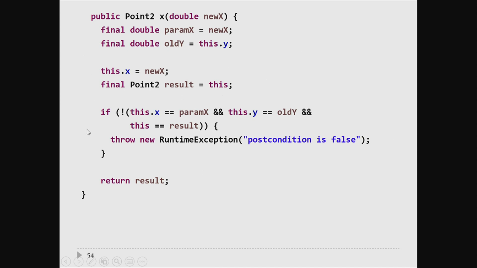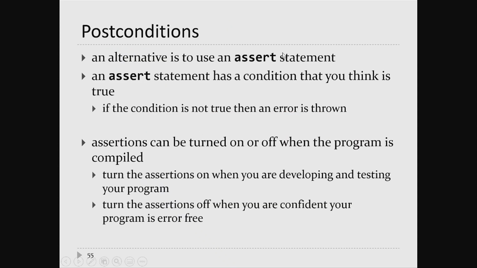So that's an example of what it would look like. You just put the postcondition in as an if statement and check if it's true. In this case, I'm checking if it's false. So there's your postcondition, and then you negate the whole thing. So in other words, if the postcondition is false, throw an exception, and away you go. So you could definitely do that if you wanted to.